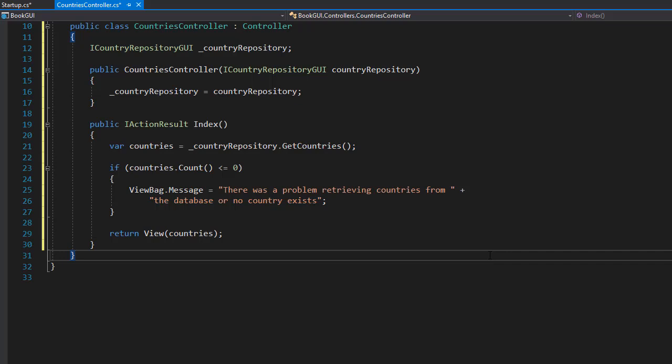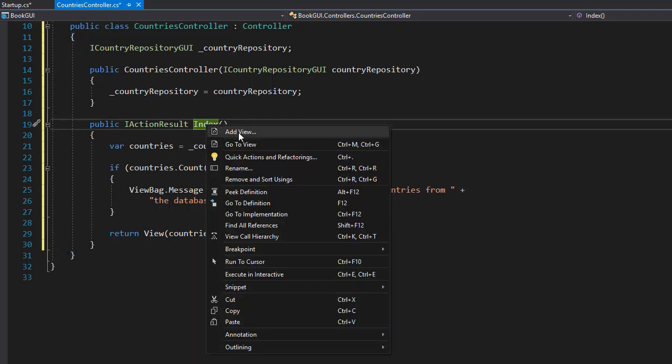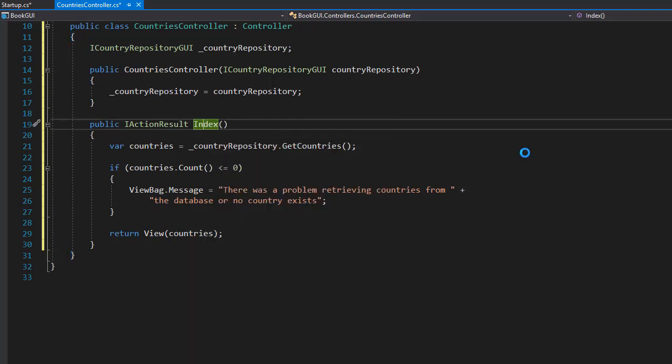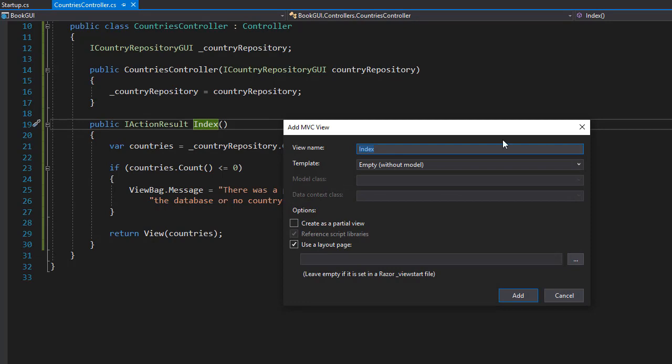To add a view to the action, we can just right-click the index action and click Add View. And here we can leave it named as index. We don't want any model for now. And make sure Create as Partial View is not checked. You can leave this checked, use a layout page. We don't have any layout page yet, but you can leave this checked because we will add a layout page a little later. So let's just click Add.